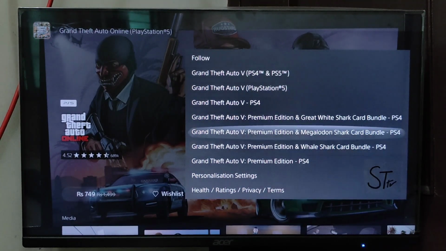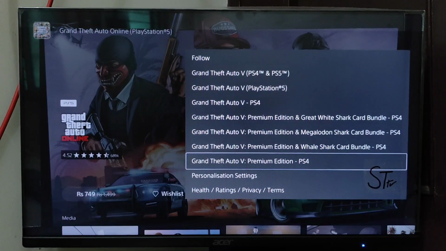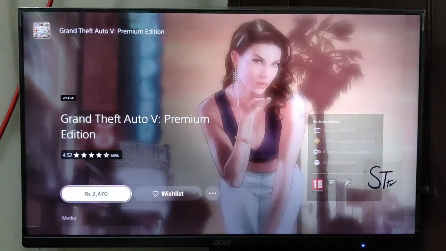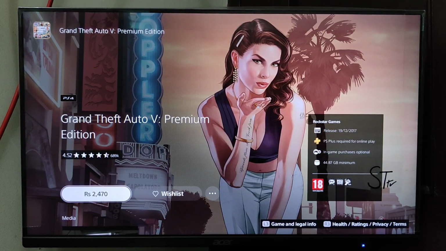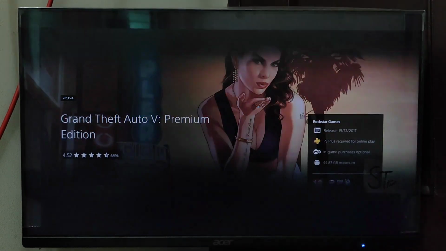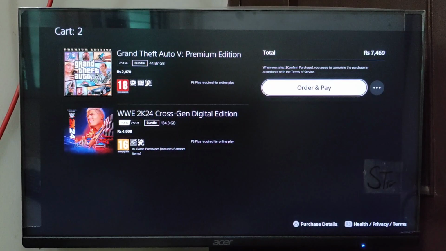So select whichever edition you want, press X to select it, and then you will see the price here. Press X on that price and it will take you to your checkout page. So this is how you can download GTA 5 PS4 version on your PS5.